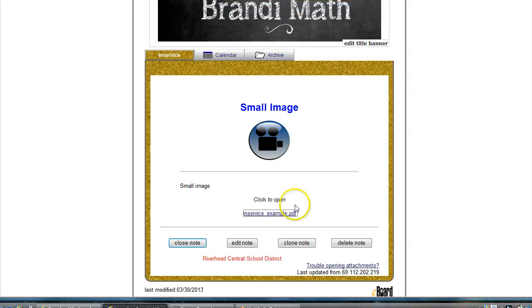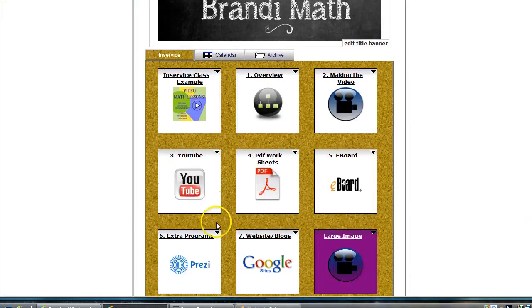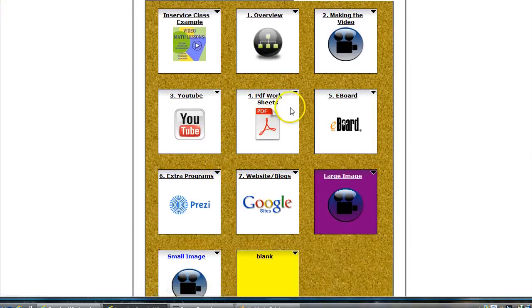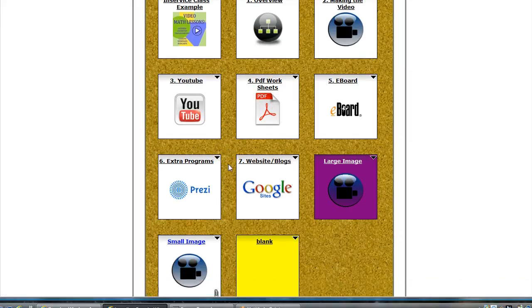Close that up. Now if you want to see how to do the PDFs, it's on this one, number 4, PDF worksheets, how to make the PDF worksheets. And if you want to know how to change your picture sizes, that'll be under here under extra programs.